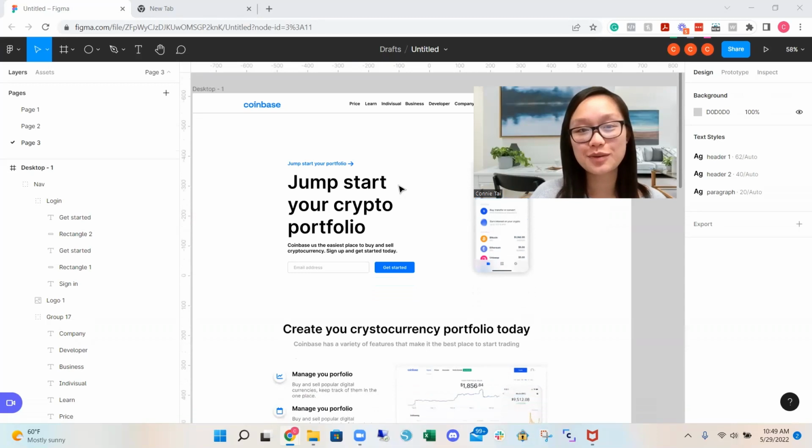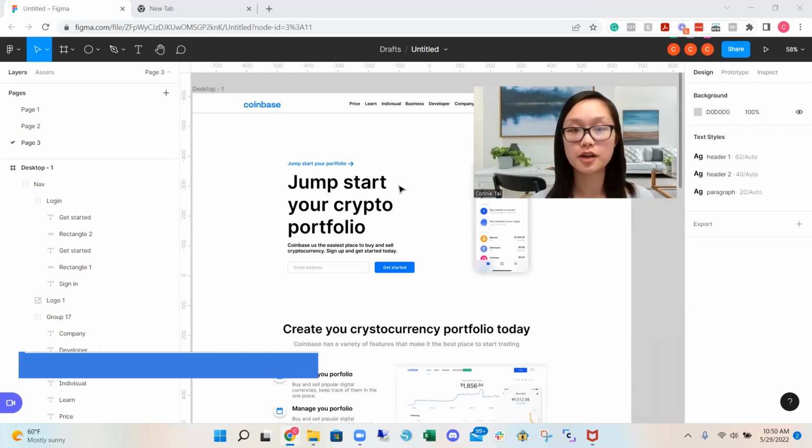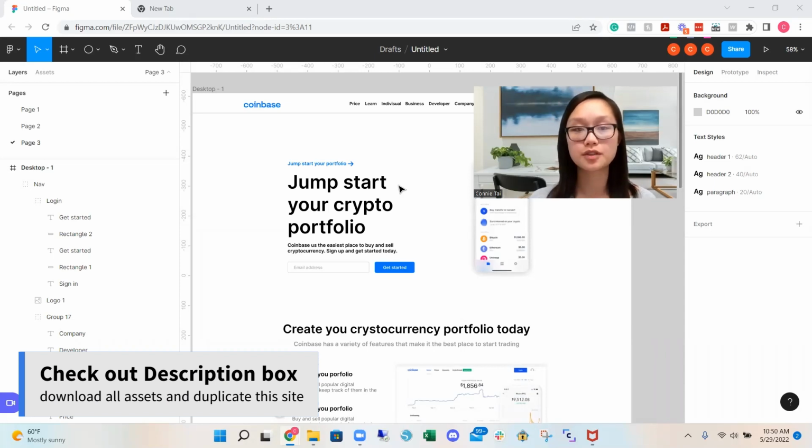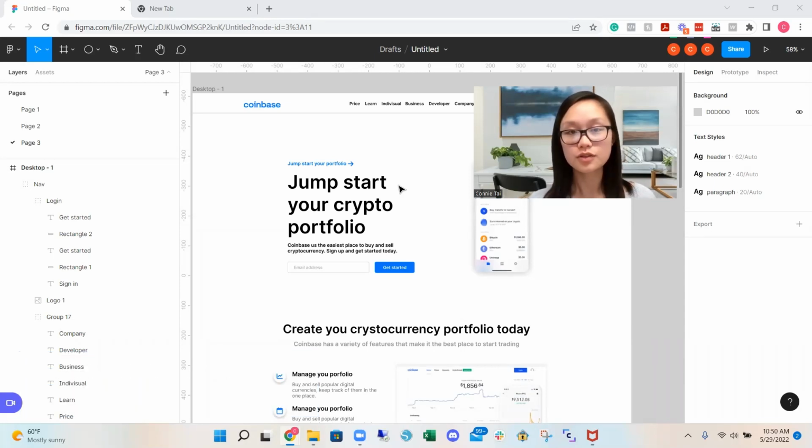So the first thing that we're going to do is take apart this Coinbase site that I took from Figma community. You can follow along with me. This is going to be a step-by-step tutorial. Everything's in the description box below: the site to duplicate so you can reference, and the assets. You'll either need to download them through Figma or export them individually, or I've done that for you and you can just download it from there.